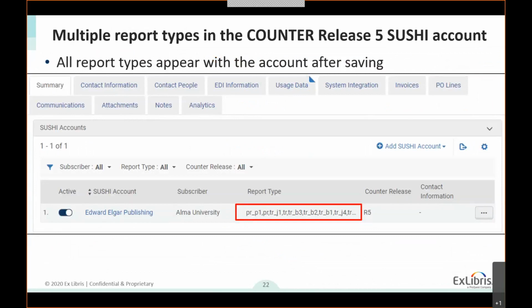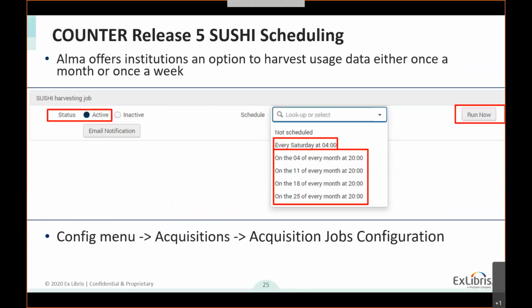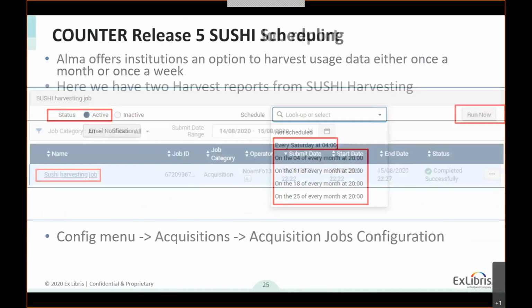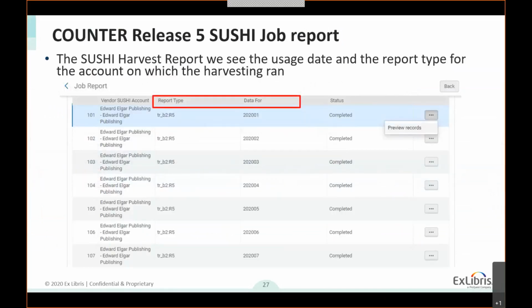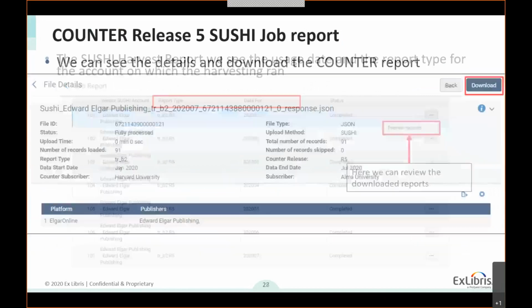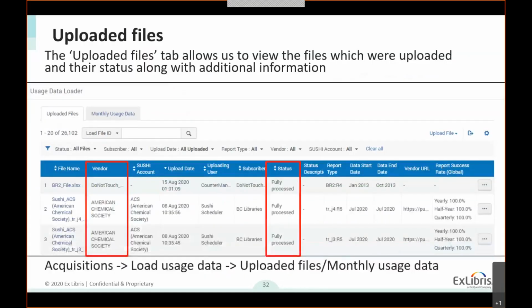We've seen that the single Sushi account can contain multiple report types. We've seen the option to have manual harvesting for the entire Sushi account. We also went over the scheduling and monitoring to see that we can configure the job to run automatically, which is recommended. We went over to the job to see that we can review whatever was harvested. And I think the last thing that I want us to see, and continue doing, is the monitoring. I'm not going to show it live because I'm already over my time.